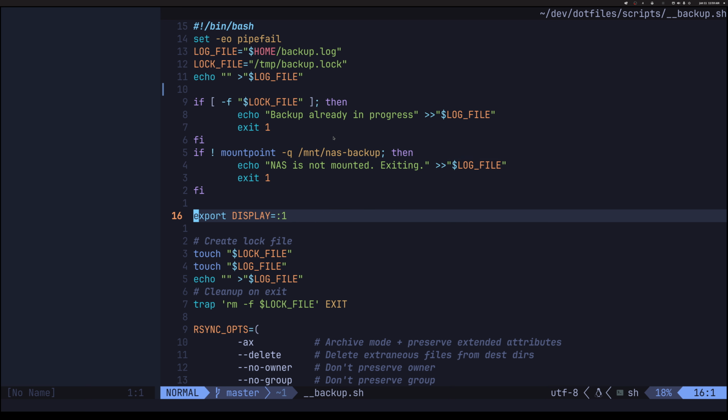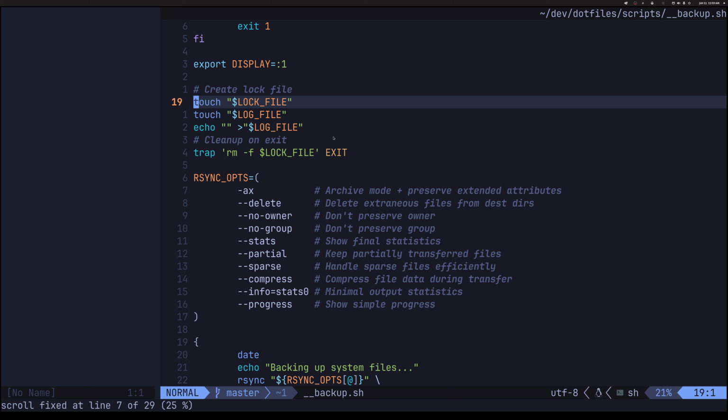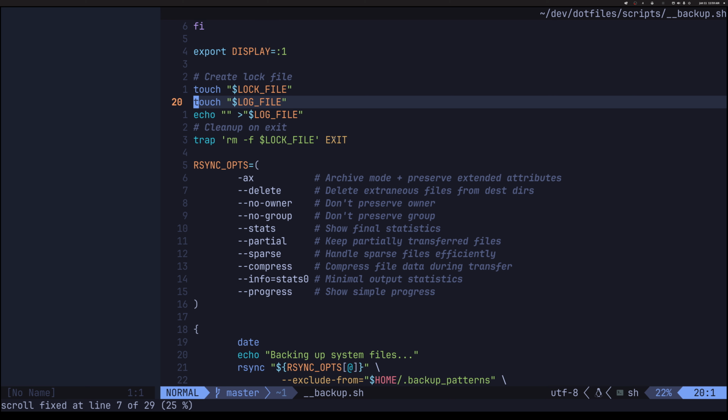This export display is specific to the X server that I'm using with my Pop!_OS, and it makes it so that the script, which is not executed from an interactive shell but rather through a process, can actually interact with the X server, with the desktop, and this will become important at the bottom of the file. So now we are creating the log files as well.